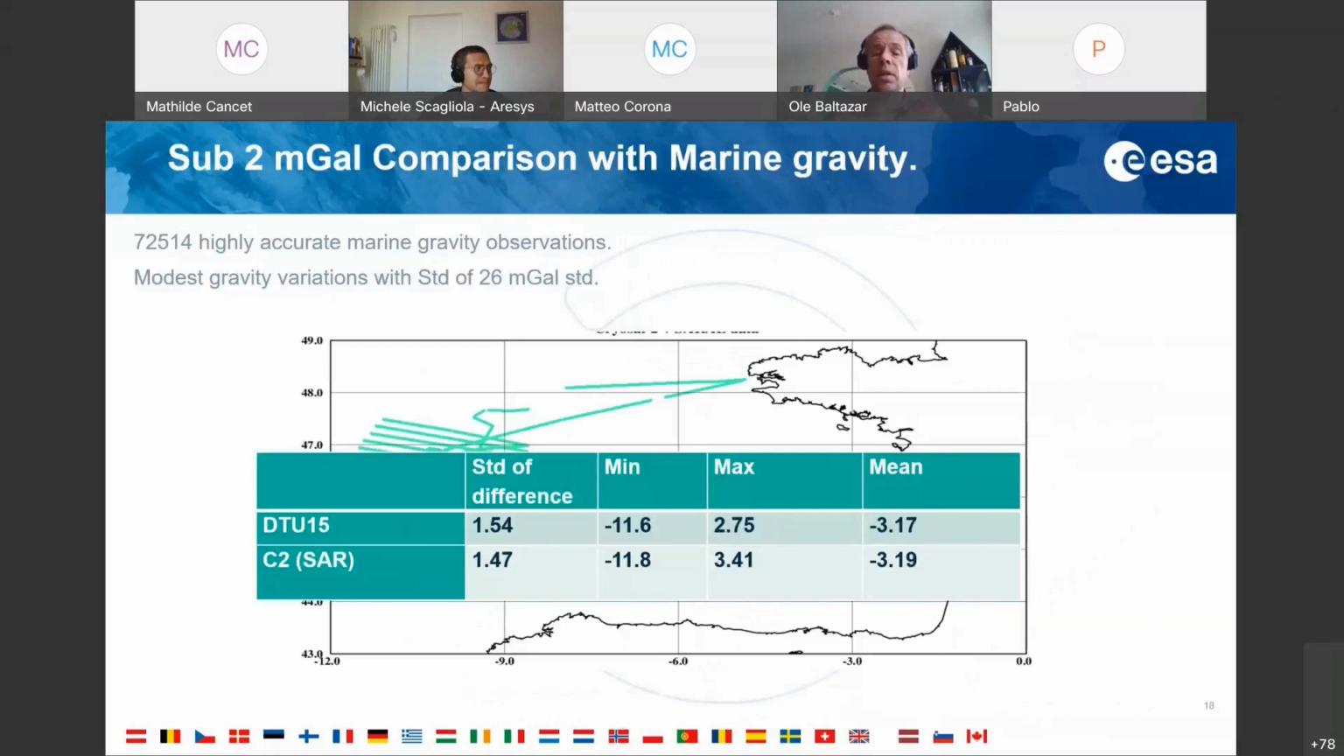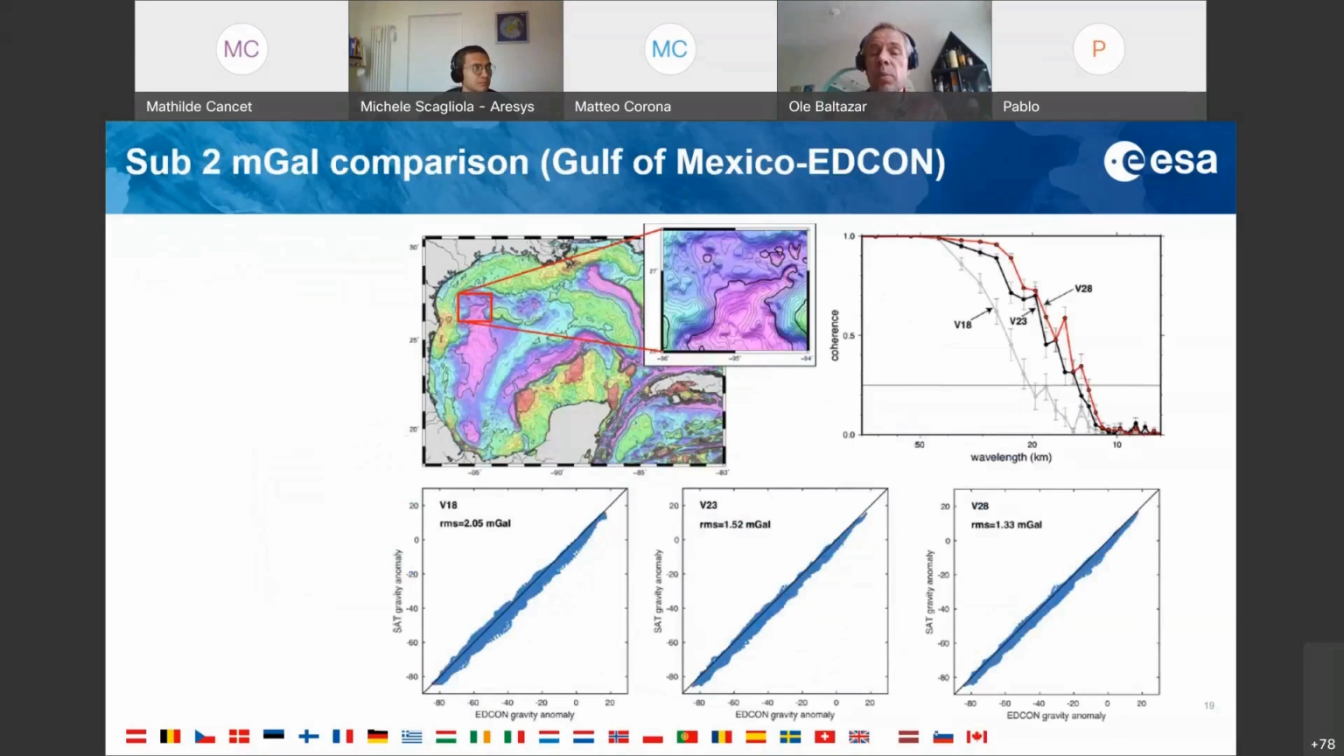And another plot here is from the Gulf of Mexico. It should be there in a second. Yes, it is from David Sandwell. With his newest gravity field, when you compare to all of this, this is some ETCON data, we are between 1 and 1.5 milligal. So it's really phenomenal what is going on here.